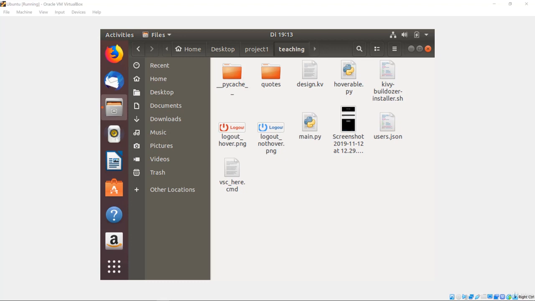Hi, hello again. In the previous video, what I showed you was how to install VirtualBox, how to install Ubuntu inside VirtualBox, and then we transported the project files into this Ubuntu operating system. So now they are in the file system inside Ubuntu.